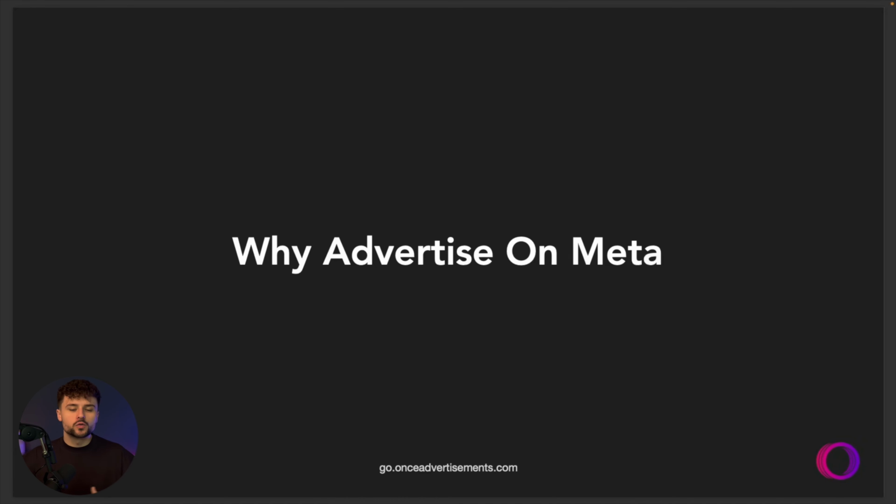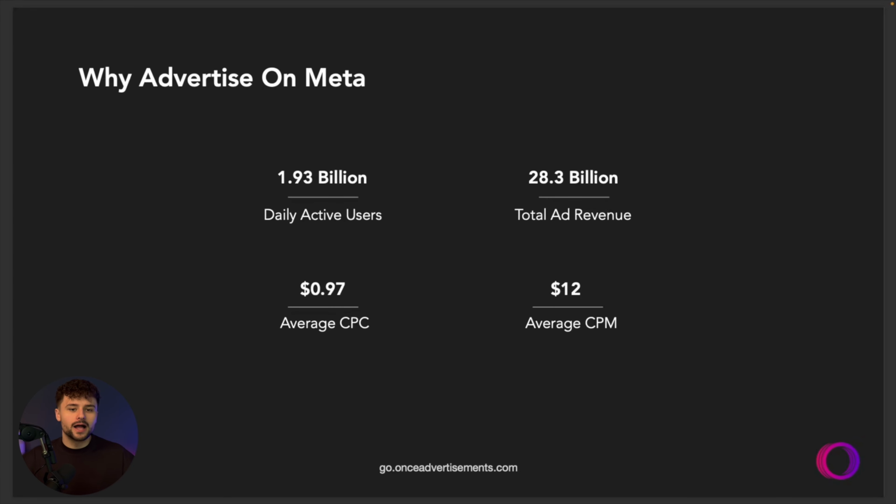So first things first, why should you even consider advertising on Meta in the first place? Well, it's pretty simple. The platform has 1.93 billion active daily users while generating 28 billion total ad revenue every single year. You will find that you will spend roughly $1 cost per click and then $12 CPM. Now, if you don't know what CPM means, don't worry about that. Stick around the video and I'll show you exactly what it is.